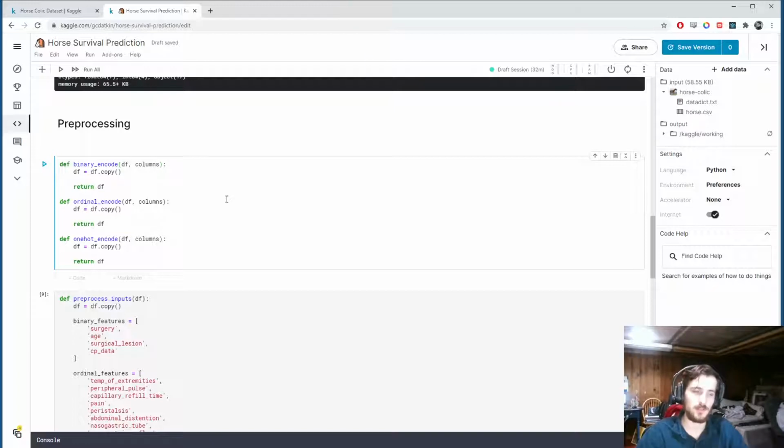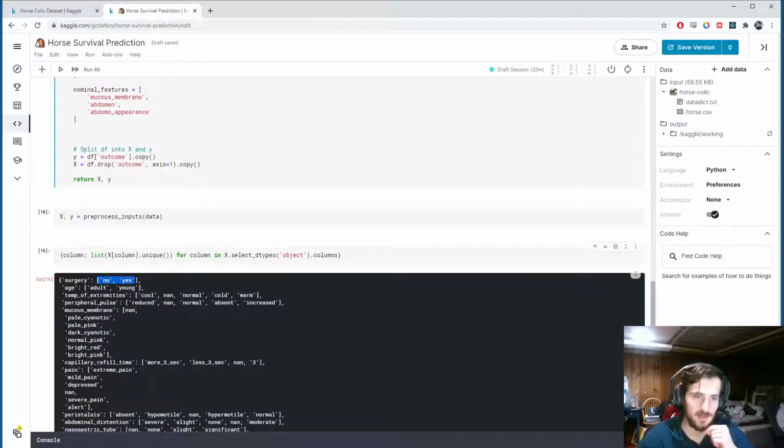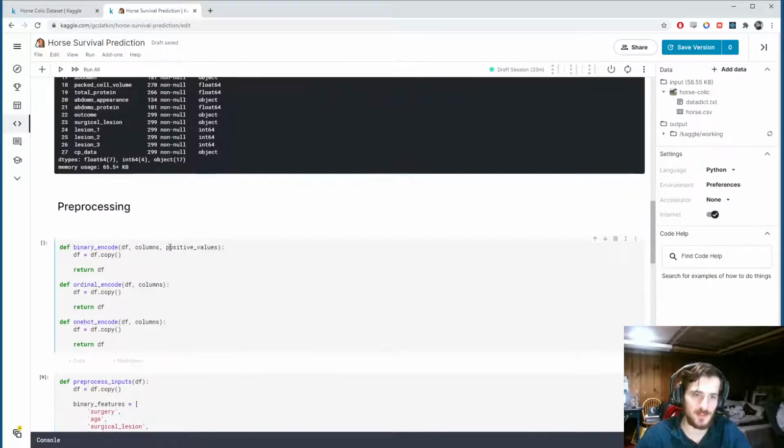Now the type of transformation is going to depend on the encoding scheme. So for binary encode, we want to specify which of the 2 values is going to be assigned to 1 and which is going to be assigned to 0. So we are going to specify a list of positive values, which will match up to the columns. And so for example, we'll have one for surgery, where the 2 values are no or yes. So we'll say yes is the positive value. Yes is going to be encoded as 1. So we'll pass in yes as the positive value to this function.